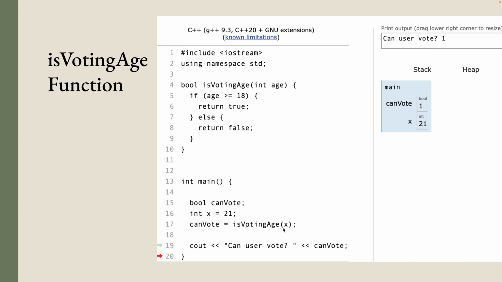So the computer sees this value x, sees that it's the value 21, and then when it calls is voting age, just says, okay, int age should be 21. It's not saying int age equals x, it's saying int age equals the value of x, which is 21. Does that distinction make sense?